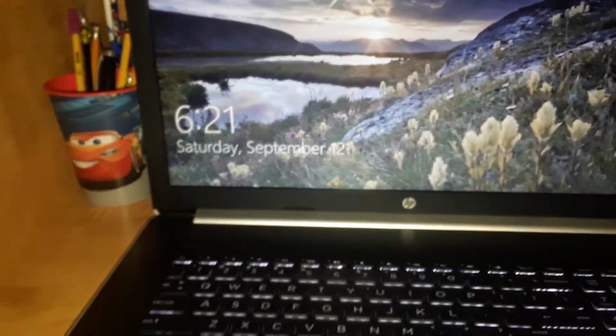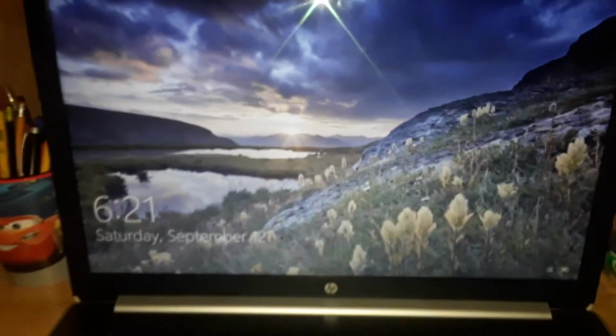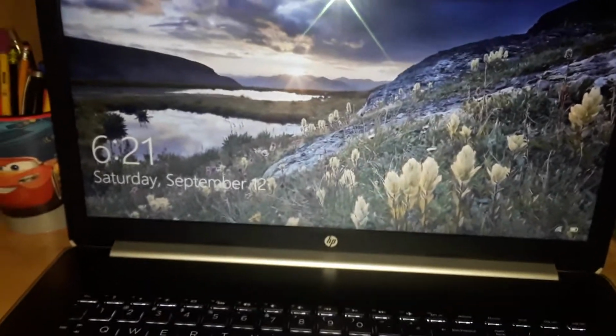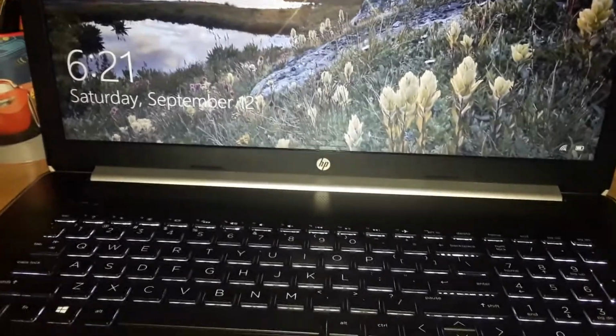Okay, 6:21 right now, so it's pretty late. And today's Saturday, September 12th. Yeah, and by the way, this laptop is for me. My mom gave it to me for college stuff, so I can prepare more and do schoolwork, so I'm glad I have this.